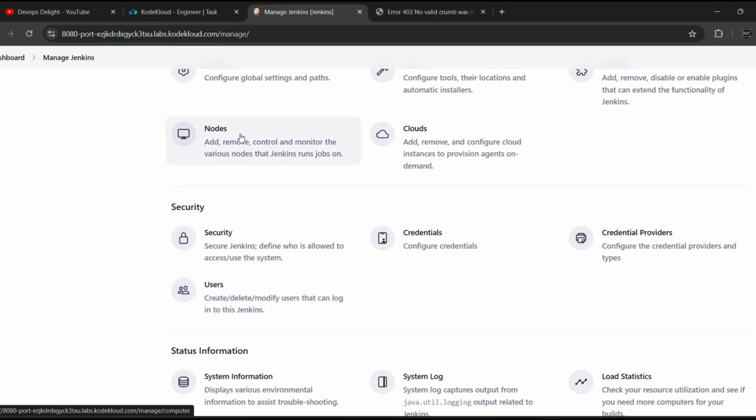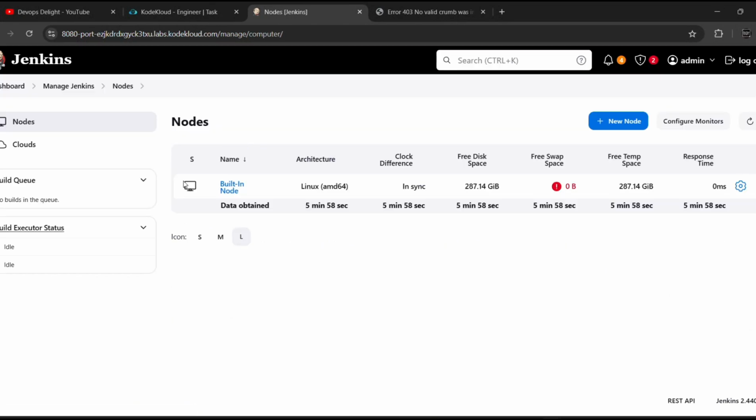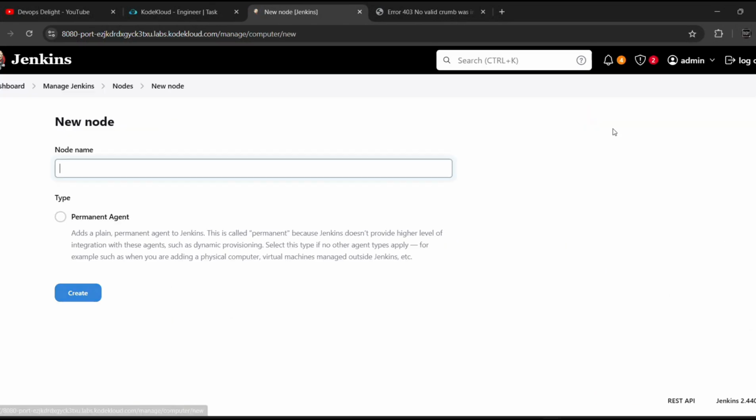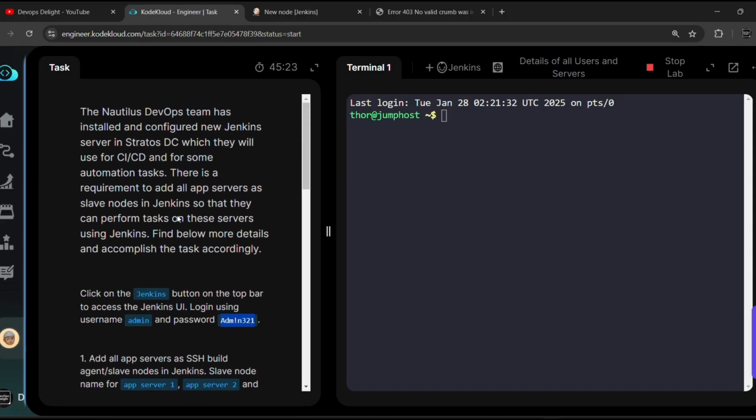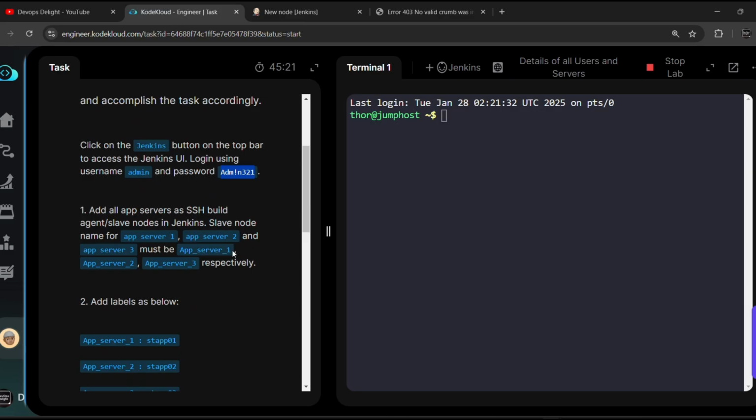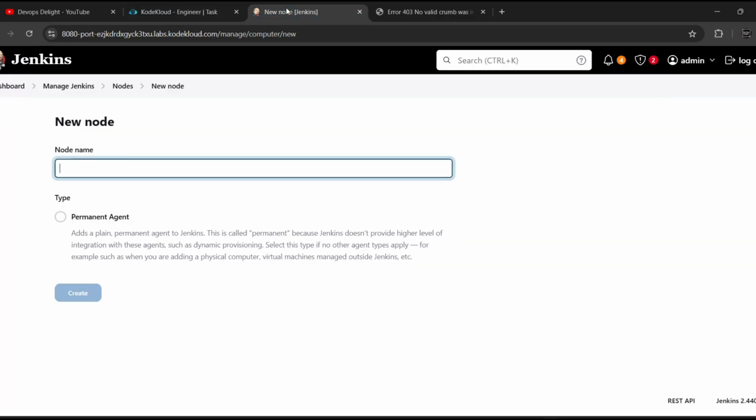Go to nodes, click on add new node. Let me type the new node name as app server 1. Paste it here. Make sure there are no spaces at both ends. Click on create.